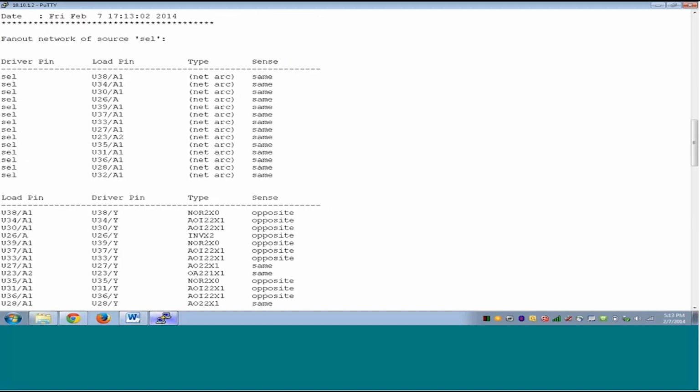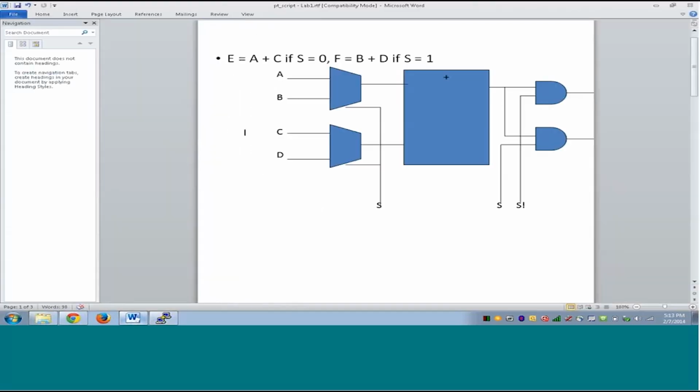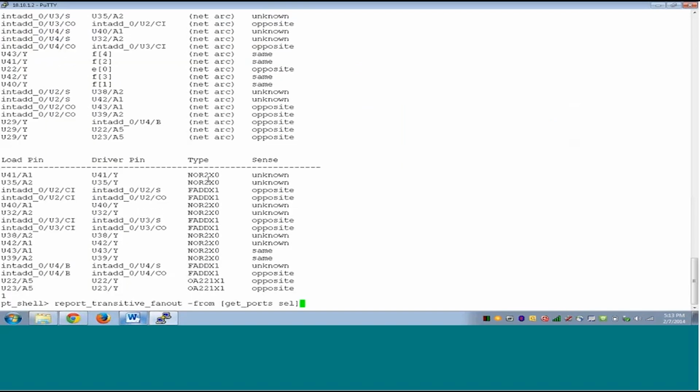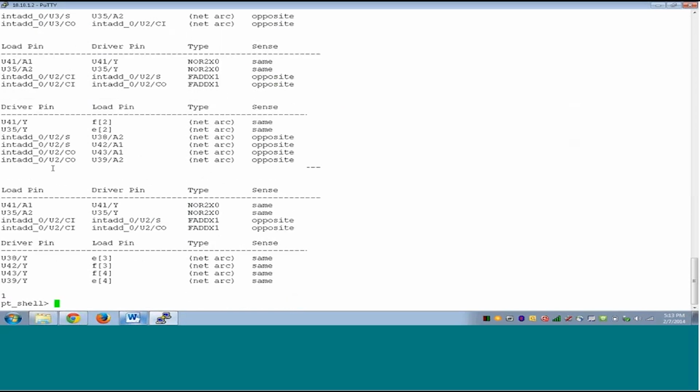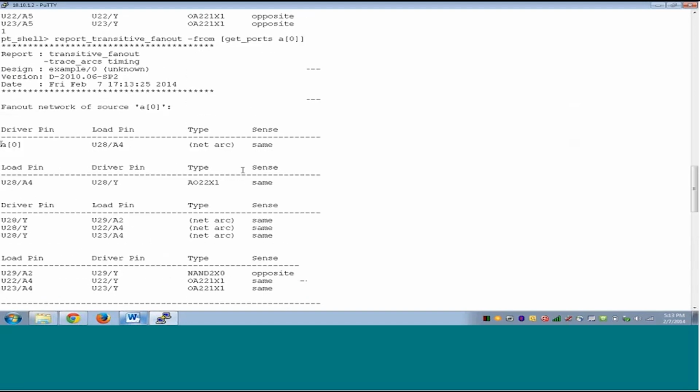So select goes to so many places. Why? Because it is expected. Because select goes to these two mux objects. It goes to this here and here and so on. Let's see from A0 how many places it goes. Okay, so these are different levels. A0 goes to U28. From U28 it fans out.